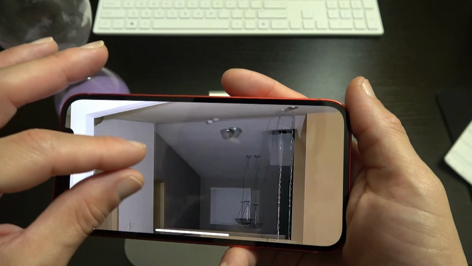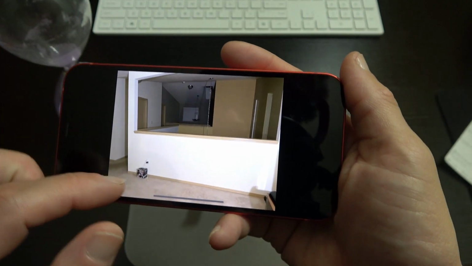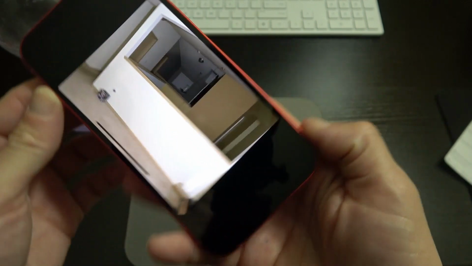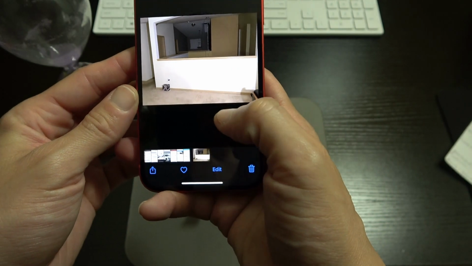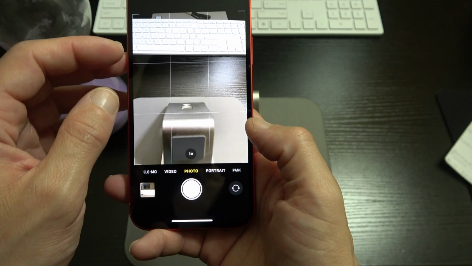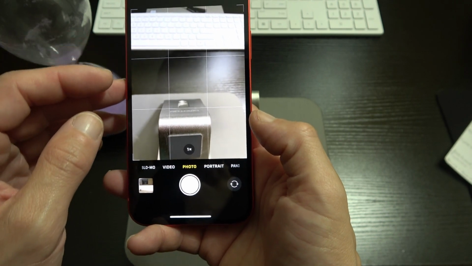Look at that, man. Just the detail on these cameras is simply unprecedented. Right? I mean, yeah. The camera tech on these iPhones is pretty amazing.